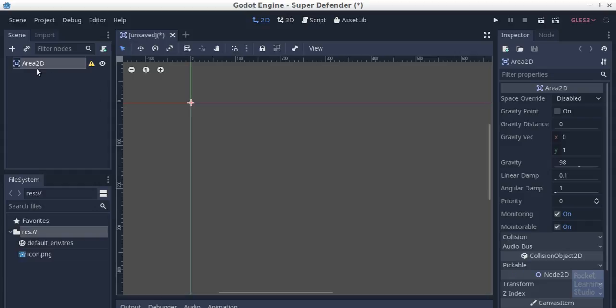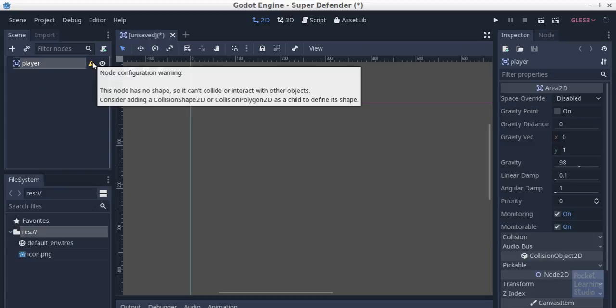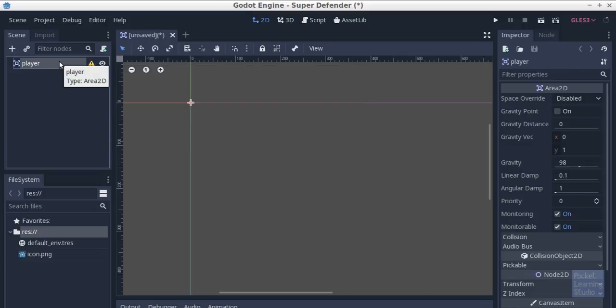So we've created an Area2D. What I like to do is rename it, so let's rename it Player and then enter. Now I've got a little warning sign there. If we have a look, it's saying this node has no shape, so it cannot collide or interact with other objects. So let's add a shape to it. But before that, let's add a sprite to it.